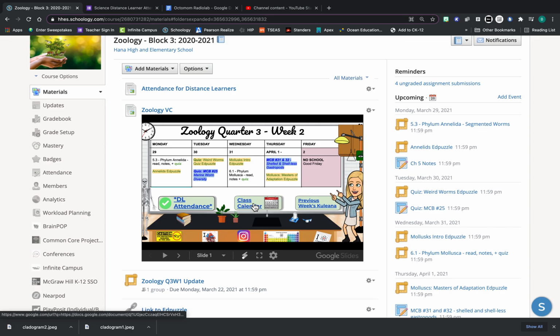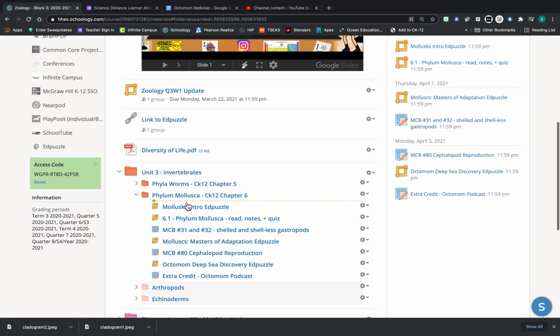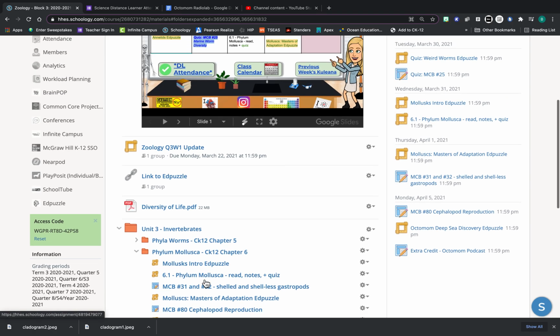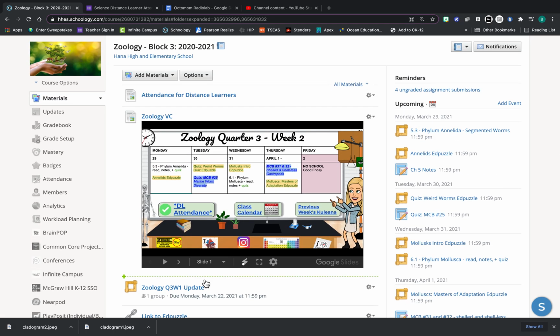As always, you can go and look at the full month calendar here. I'm just releasing assignments based on the phylum we're currently in. So if you go down and you look at phylum Mollusca, you'll see that I went until next week. I'm going to add a couple more assignments in there. I just haven't got that far yet. So let me know if you have any questions.